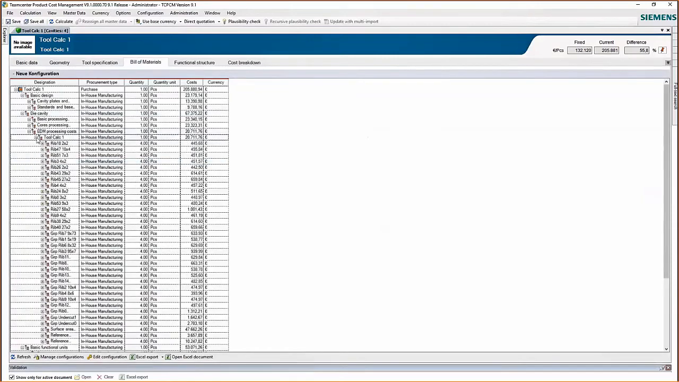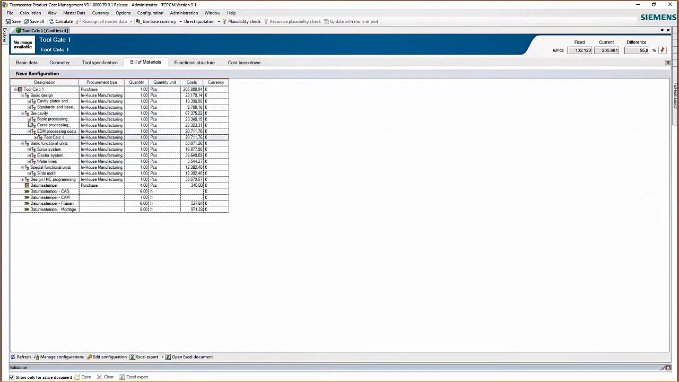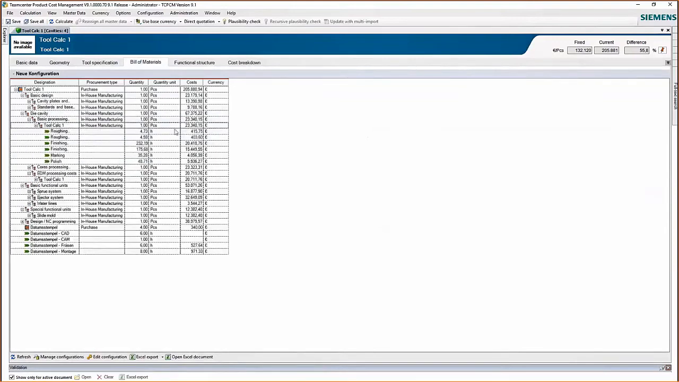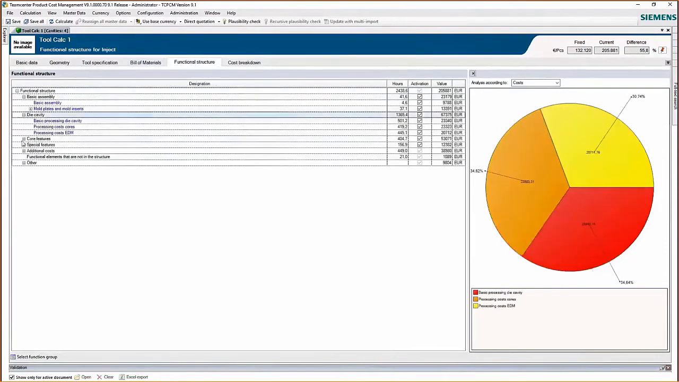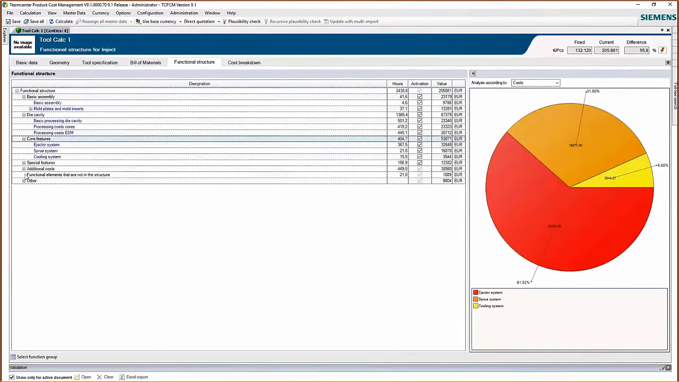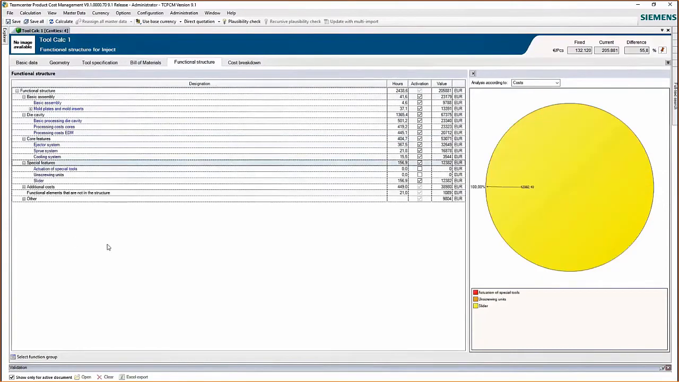And you can, of course, drill down to more depth if you want to do that. You have your roughing, finishing, marking, polishing. And we jump to the functional structure, which explains the function of the die, of the mold. We have the basic assembly, cavities, core features, special features, and so on.